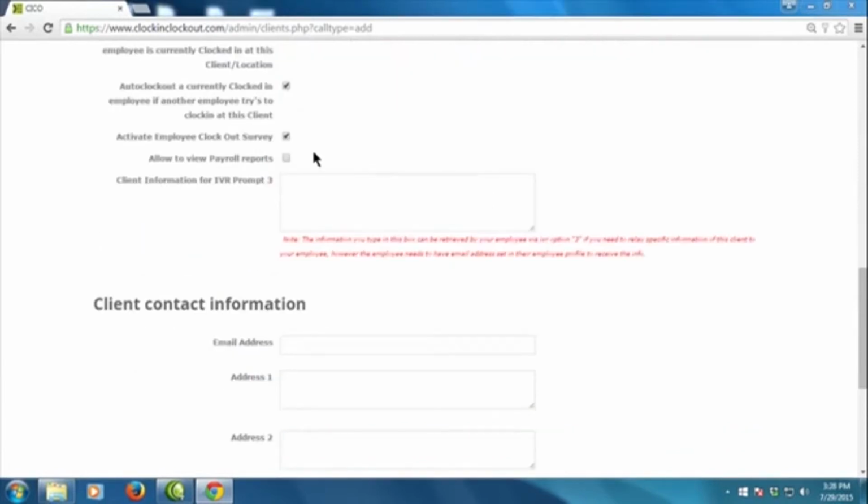The next optional guideline you can enable is the allow to view payroll report. This enables you to show your employees how many hours they worked and how much money they made. This is totally optional. You don't have to enable this if you don't want to, but if you do, just click on this little checkbox here.